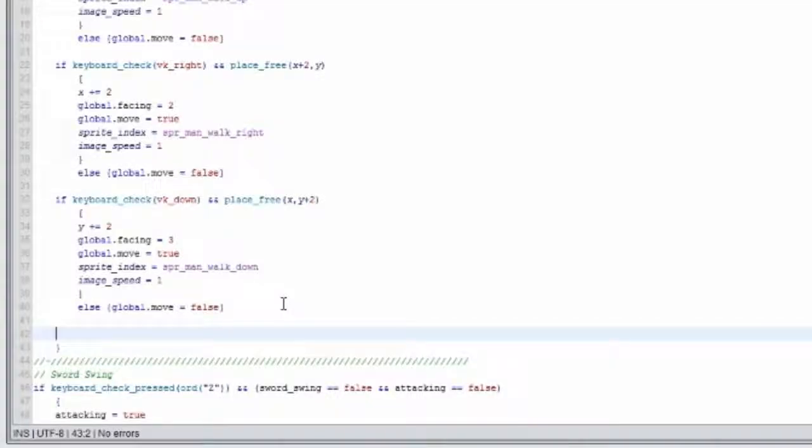So we need to run a check to see if these keys are not being pressed. And to do that, all we have to do is type if !keyboard_check(vk_left), and that's 1. Go ahead and type your AND statement here. Now then, what the exclamation point is, it's basically telling the game or the engine that it's checking to see if this is not true, basically.